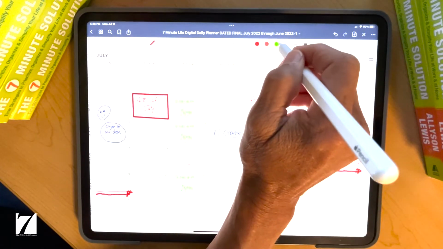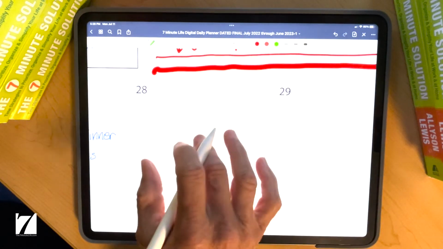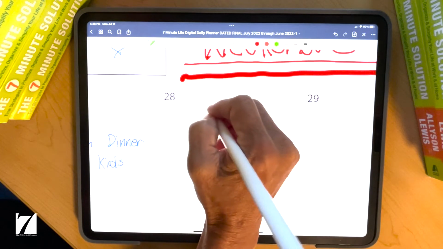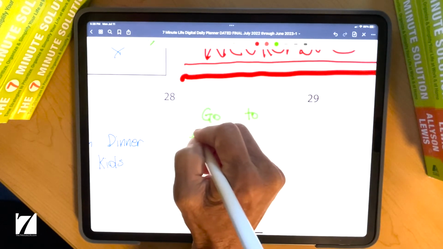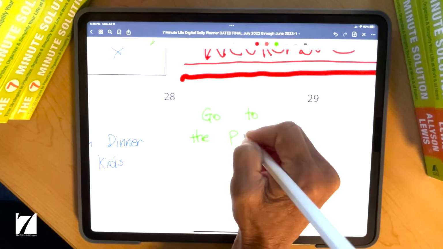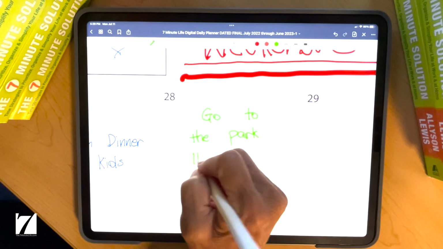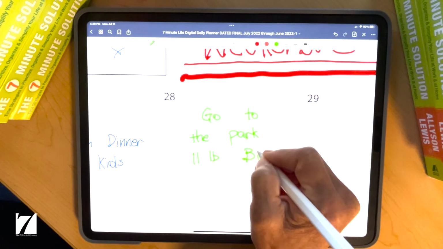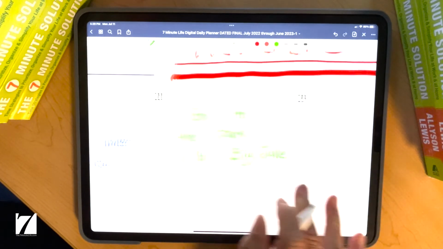So I'm going to come in, grab a really fun color. And on the 29th, I'm going to say that I'm going to go, make sure I'm in writing mode. I'm going to go to the park with my 11-pound Maltipoo, whose name is Big Jake. Well, his full name actually is Big Jake Cotton.